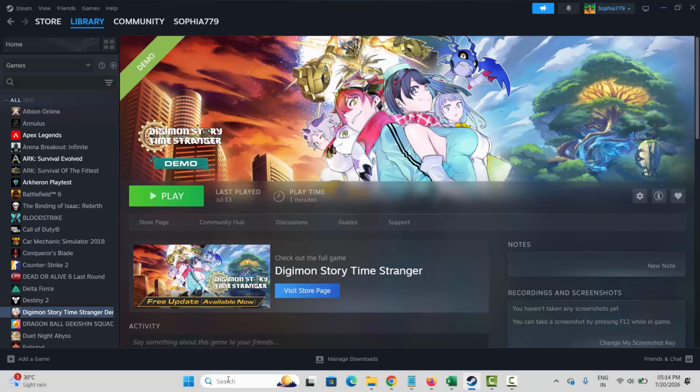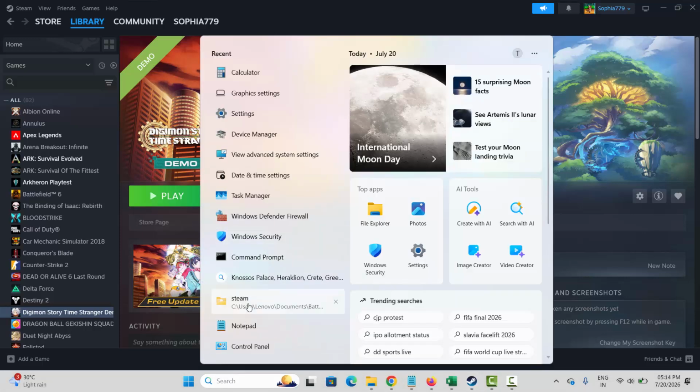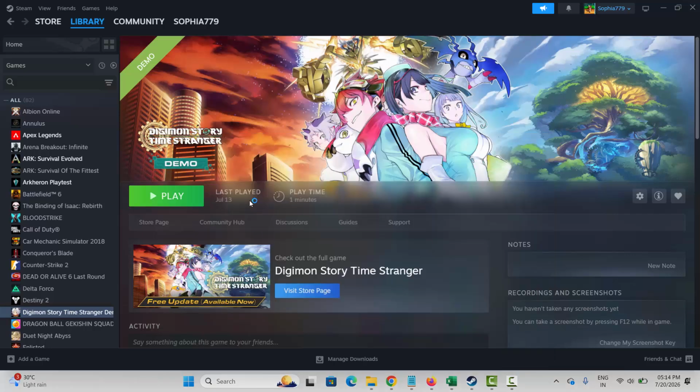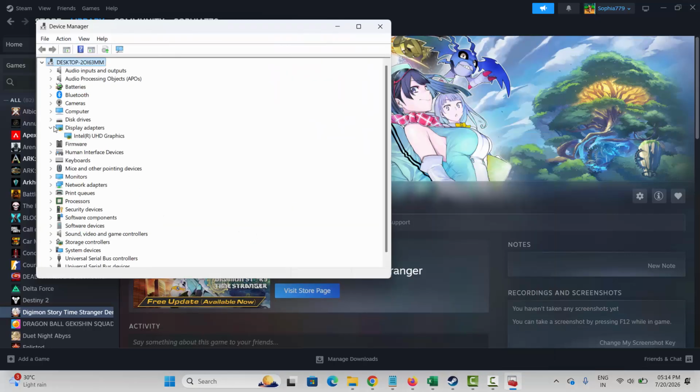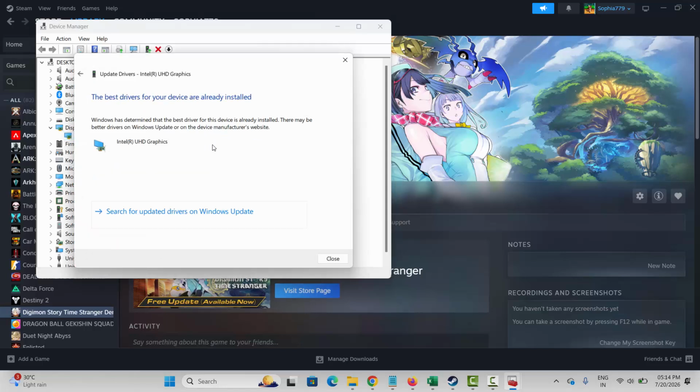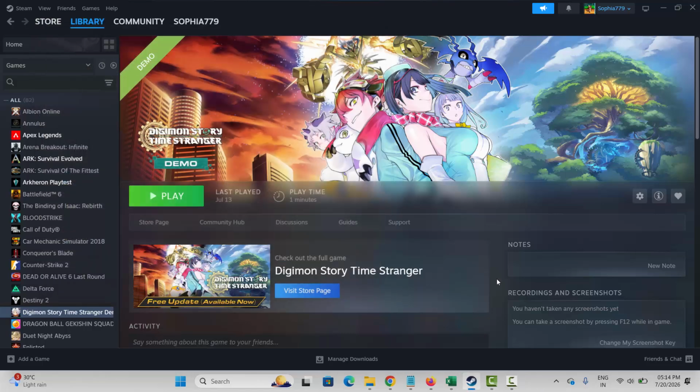For that, go to the search option. Now search for device manager. Here you have to expand display adapters, select your graphics card, right click on it, click on update driver and then click on search automatically for drivers. This will check and update your graphics drivers. After that, launch the game and check. NVIDIA and AMD users, go through the link already given in the description and you can easily update your graphics card from there. Next solution is to allow the game through firewall.